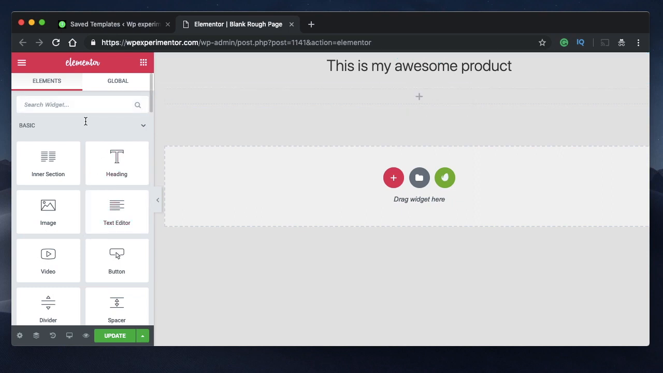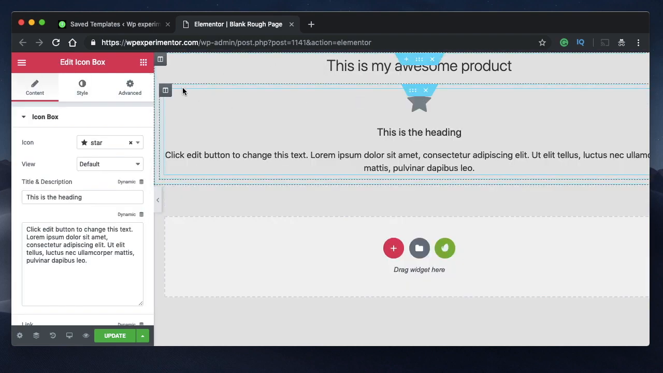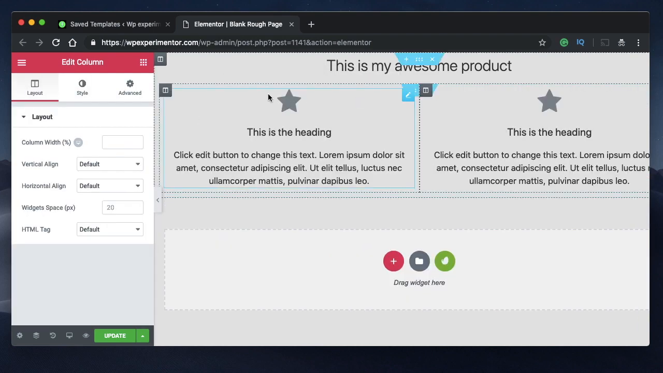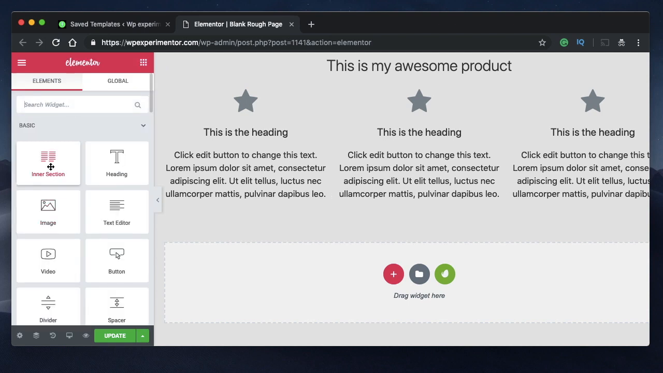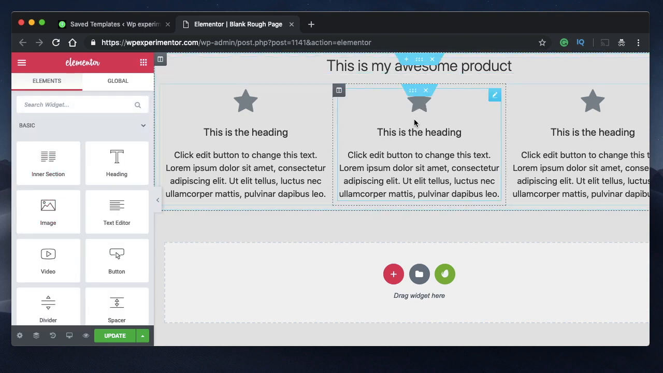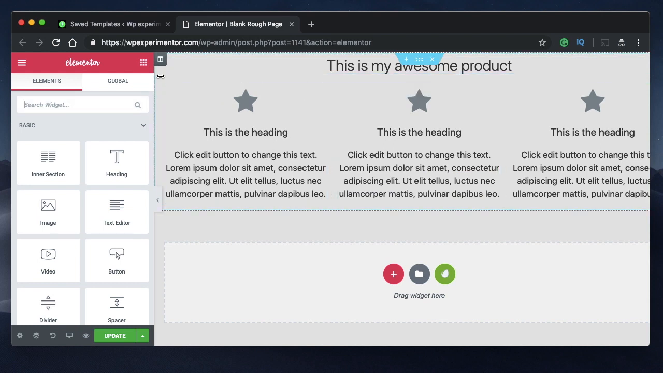So let me add my icon box widget. I'll search for it, click and drag it into this. Now I can duplicate it 3 times. Once, twice. Now I have 3 icon box widgets with 3 columns which are nested within this column. So the inner section is effectively used to have nested columns. So now I can say cool features about my product. I can have a heading widget, and then it can be backed up by icon box widgets. So that's how you add multiple columns, and that's how you nest columns.